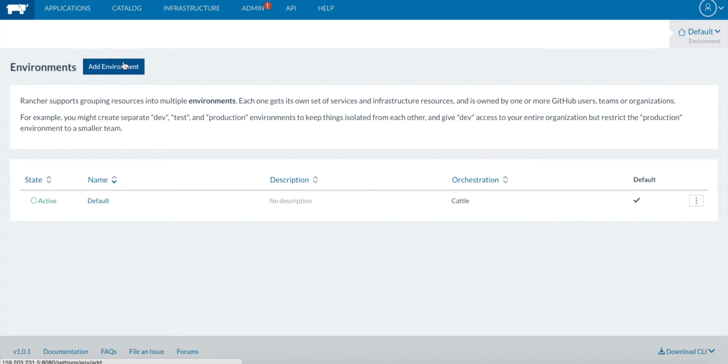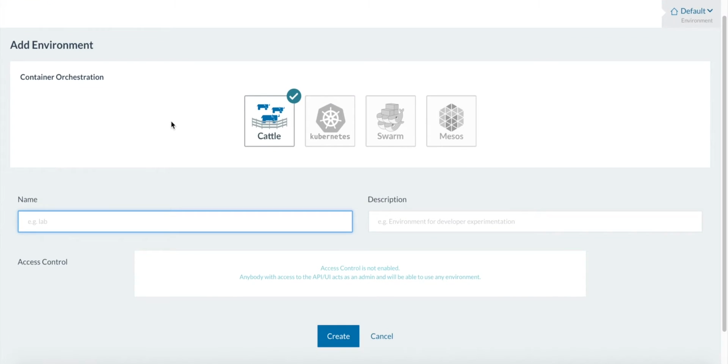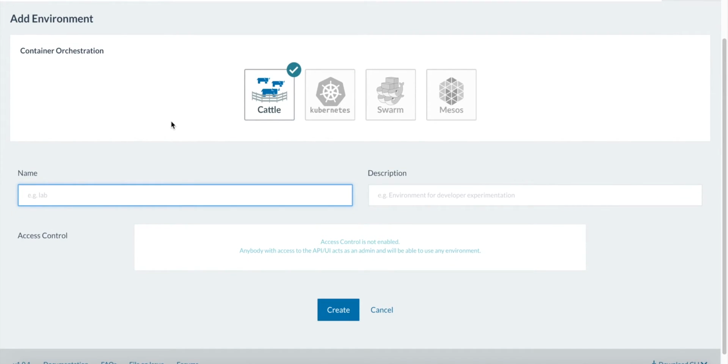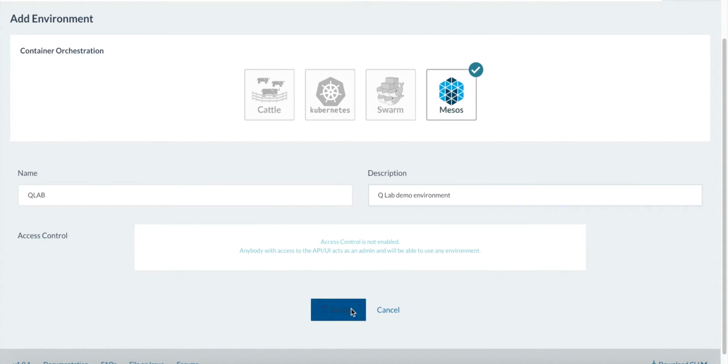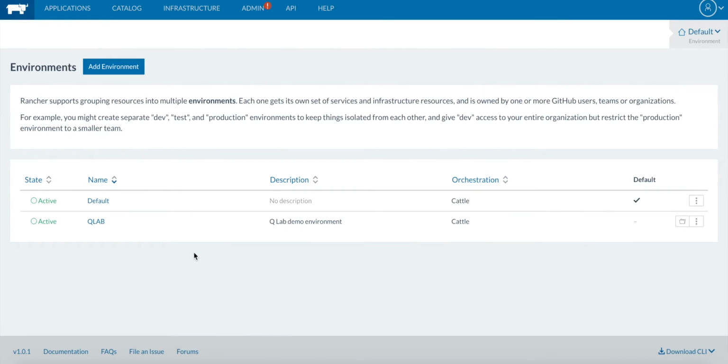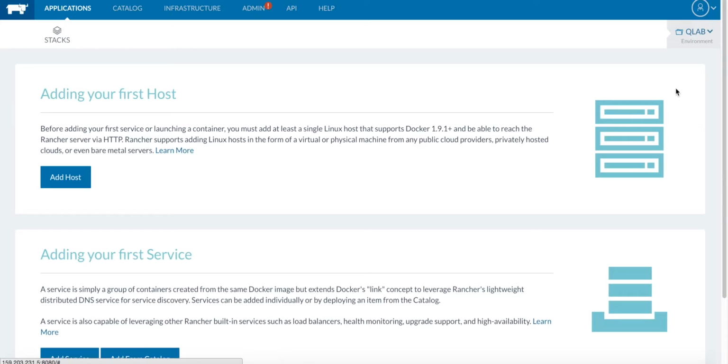When you click on the Add Environment button, it asks you for the orchestration engine to use. In this case, I'm going to use the Mesos orchestration engine and create an environment called QLab. And then I click on Create. At first, the state of the environment was shown as registering, and now it's active. Let us switch to that environment. Now we're running in the QLab environment.